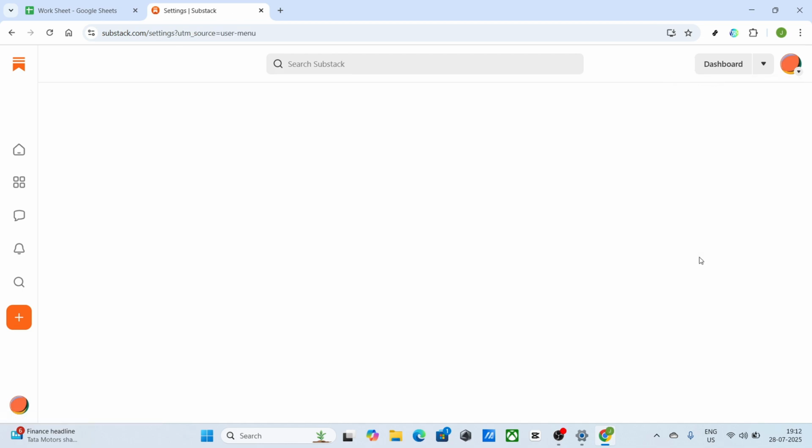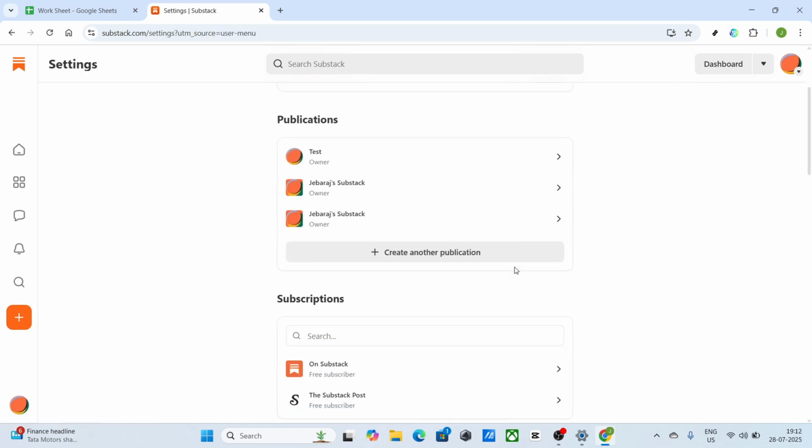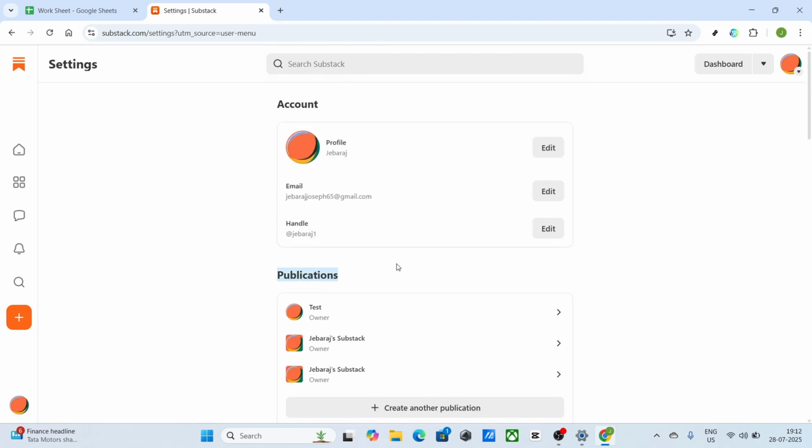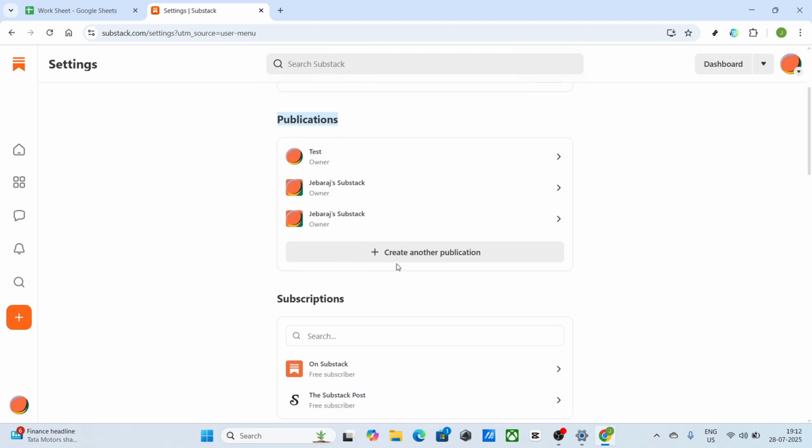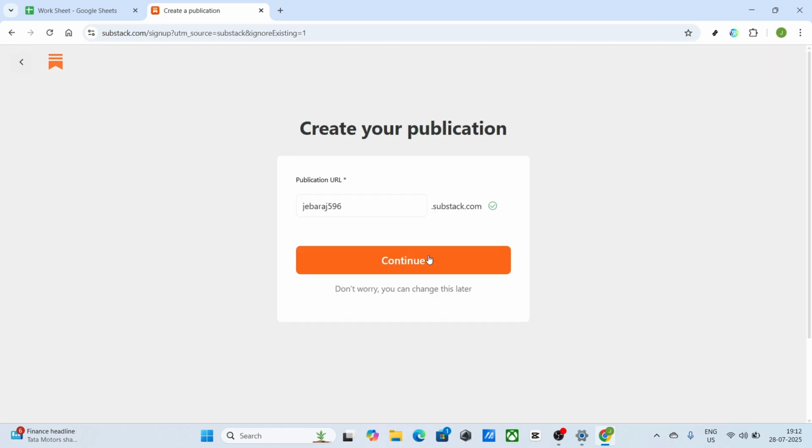This will lead you to a new page full of options related to your account and content, so take a moment to familiarize yourself with the layout. On this settings page, there's a section marked Publications. This area is your command center for all the content you're planning to share. Within this section, you'll find an option to create a new publication. Clicking on this is your first official step towards establishing a new presence on Substack.